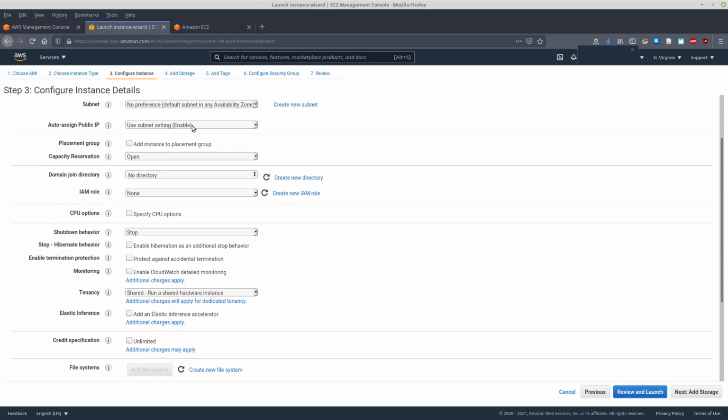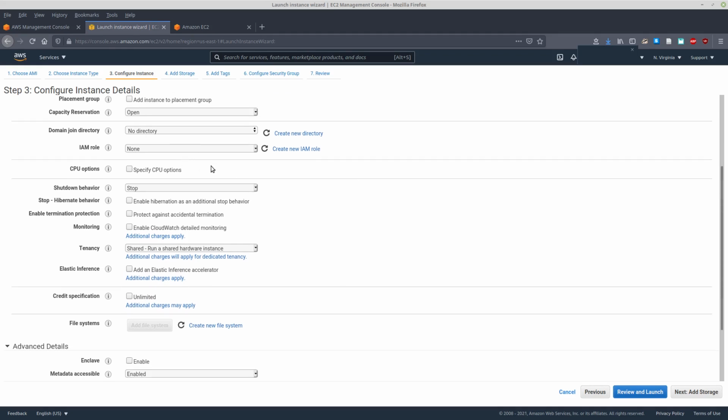Then you can also give a public IP subnet enable. So I'll just keep it enabled, and I can choose IAM role. So let's just try to connect EC2 and see. So later on we can come here and check various options.